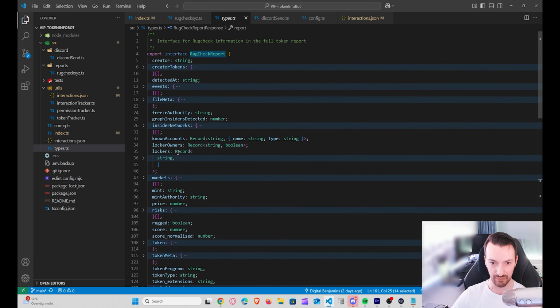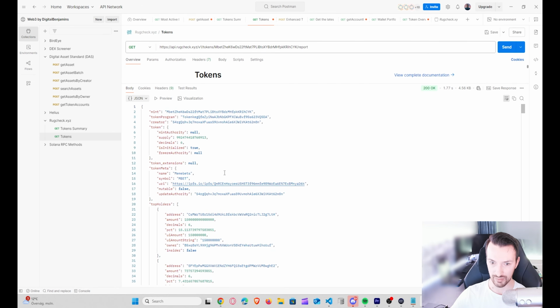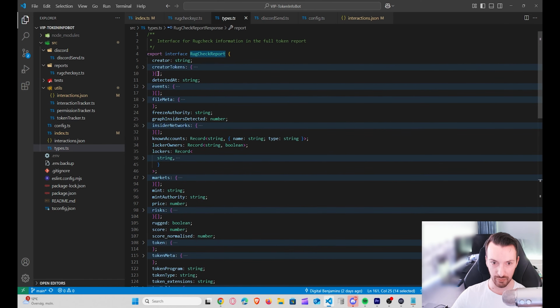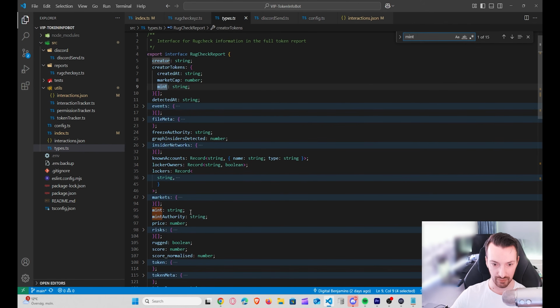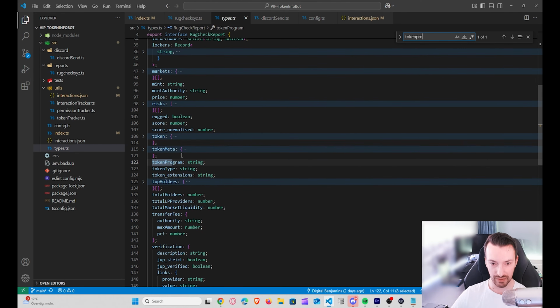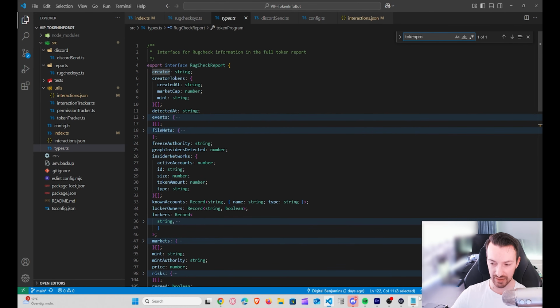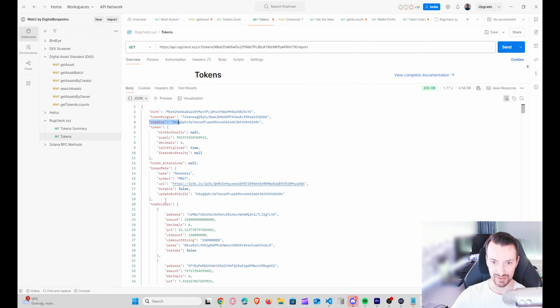And now you can think, did you type all these variables, as you can see, one by one by hand, like mint, token program, creator? So if you go back, we have creator, we have also mint here. We also have token program here. So all these represent actually the same response as we get from RugCheck. So in theory, you should go through all of them and type them one by one, and it's a good exercise to actually learn how to create TypeScript types.